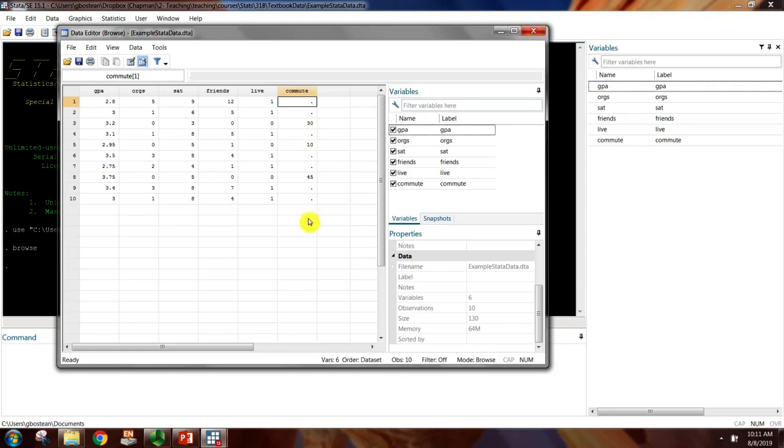Okay, so we might also make a couple of other quick observations, which is that GPA is measured with decimal places. Number of organizations ranges from 0 to 5. Number of friends ranges from 0 to 12. So these are ratio or interval variables. Same with satisfaction. Whether they live on campus is coded dichotomously, 0 or 1, and that's a categorical variable. And number of minutes that they commute, we only have that for 3 people because only 3 people do not live on campus, is in number of minutes.